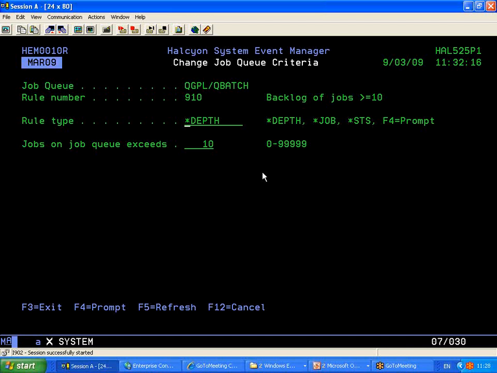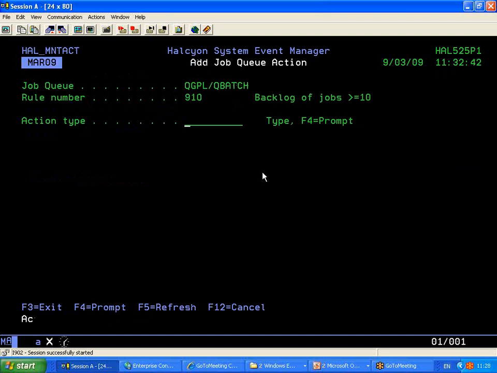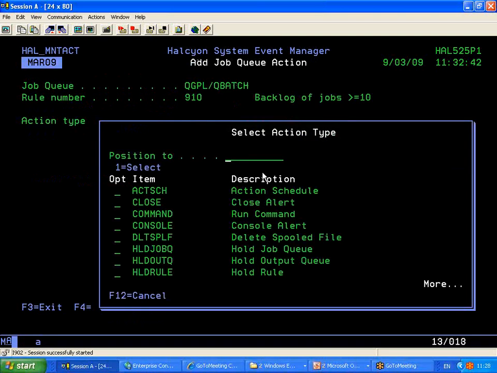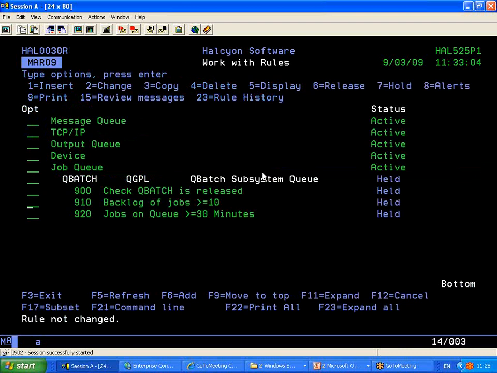Well, what do I want to do about it? Do I just want to know about it, or do I want to go a bit further and perhaps move them? So I could do a command. Oops. That's hold the job queue, if I typed it correctly. I could perhaps hold the job queue. I could do a move job. Do whatever I do if I was sitting in front of the screen when it happened.